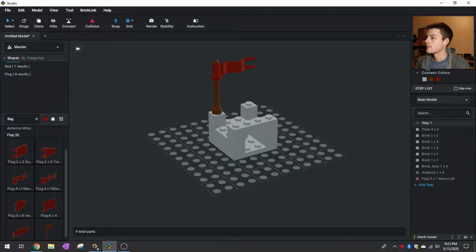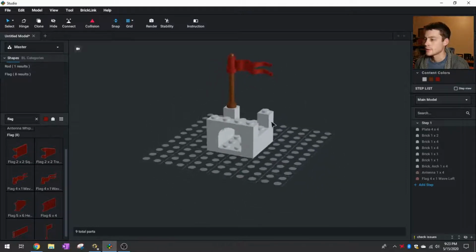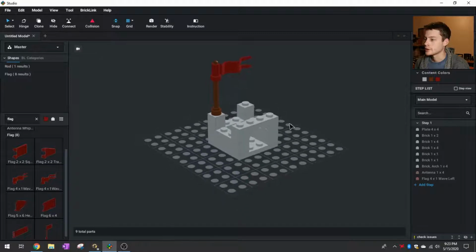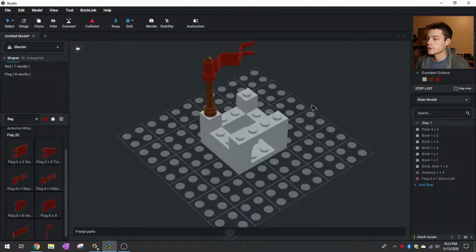So now what we have is the content colors. So this kind of just summarizes our model right here. Content colors are light gray, reddish brown, and dark red. And it's a pretty simple model, so we're not going to have a lot of colors here. The other thing I want to do before I show you guys the instruction maker is the step builder. And the steps come in handy when you do export it to the instruction maker. It just kind of helps break it down.